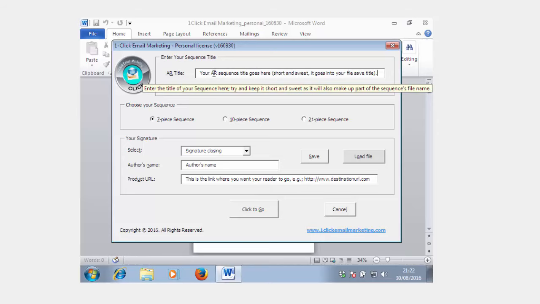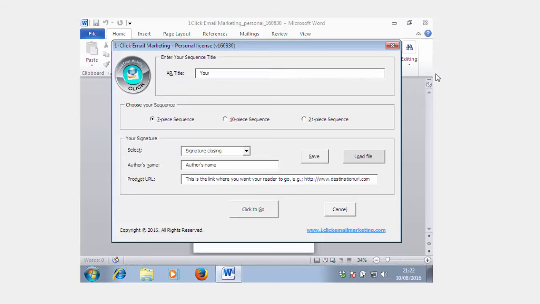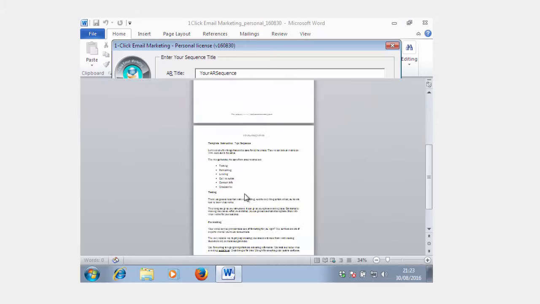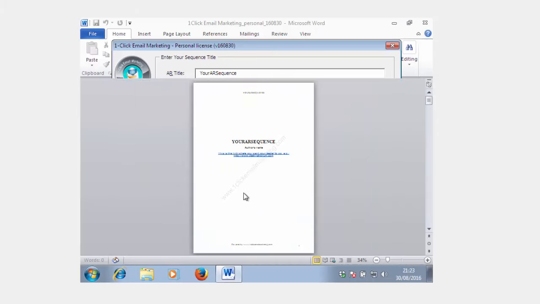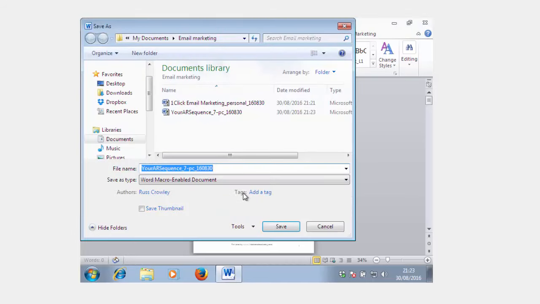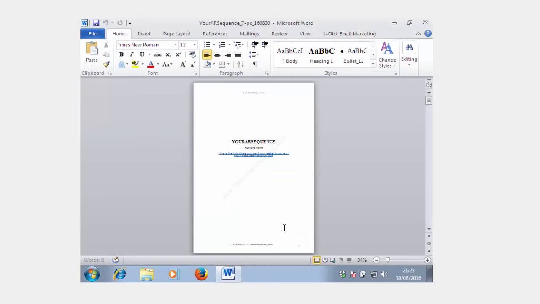Now I can just make sure that everything works, and then I'll just click to go. So I just want to make sure that it creates and saves. That's all I want to do at this stage. And there we go. And that's how you do it.